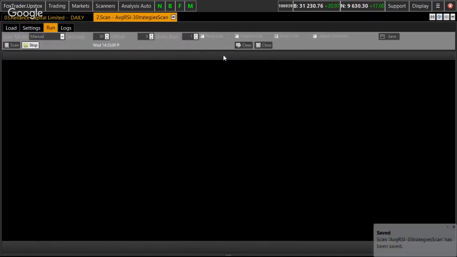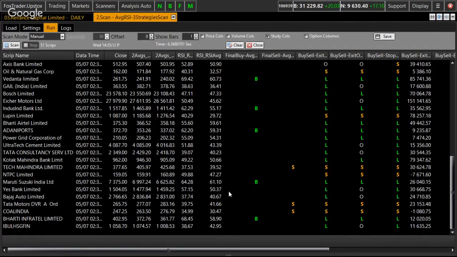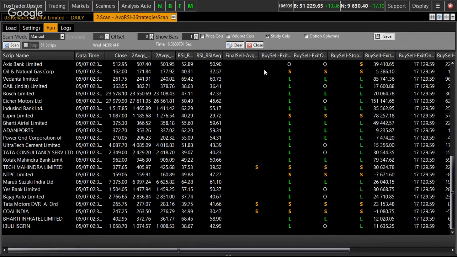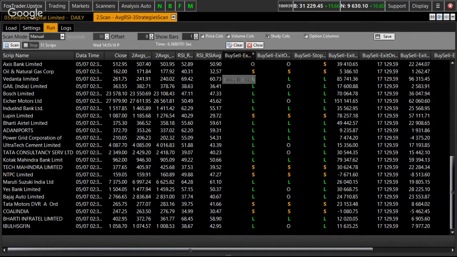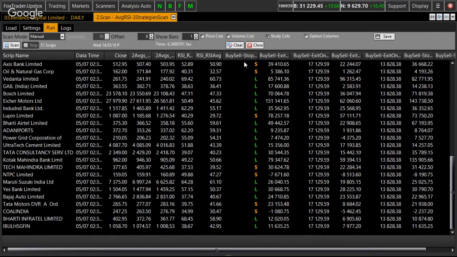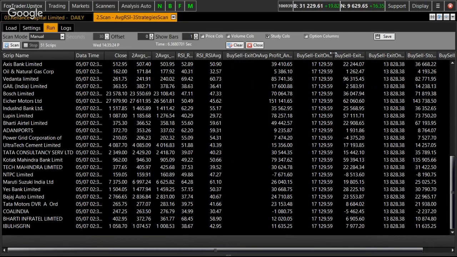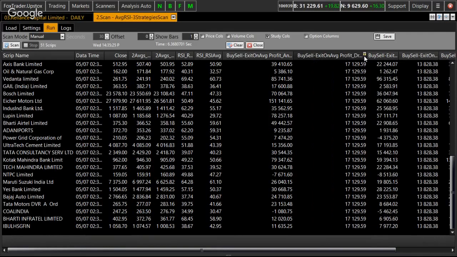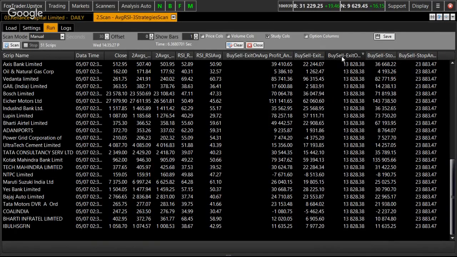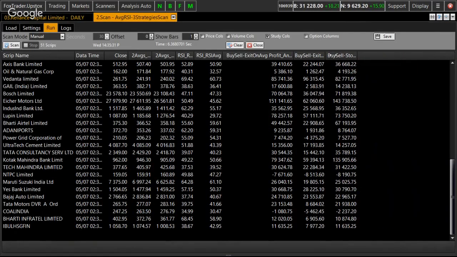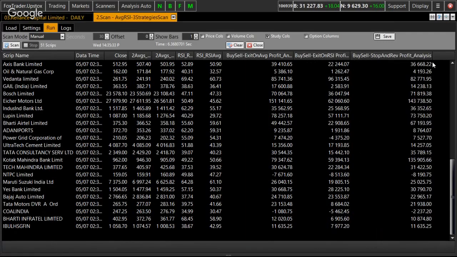So it will take a little time because it wants to fetch data for all 50 stocks altogether. Okay, I have the data here, right? So I don't want this bar chart. I can remove columns like this over here. Okay, so this is buy, sell, exit profit. This is a drawdown figure, so I don't want this. This will also be drawdown figures, right? So this is profit, this is profit.